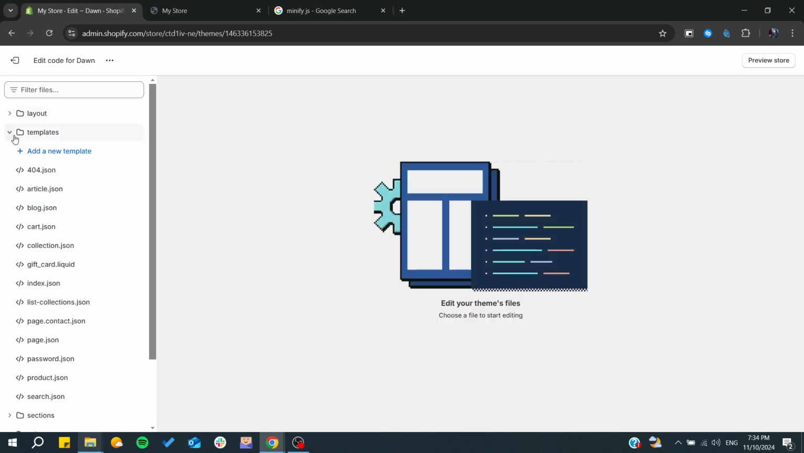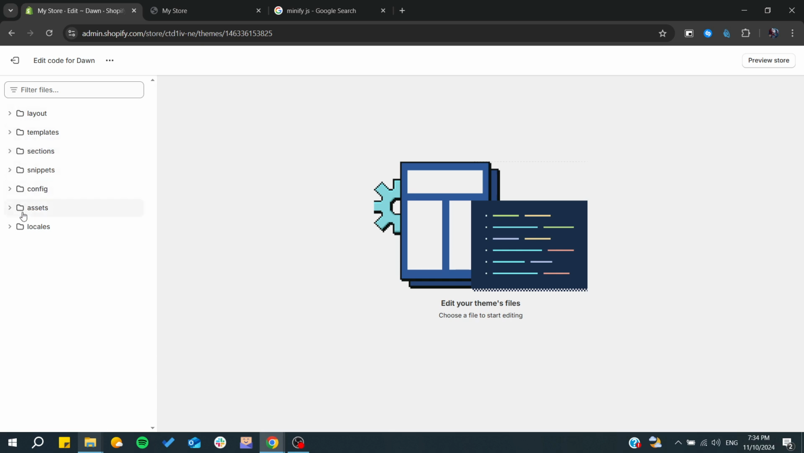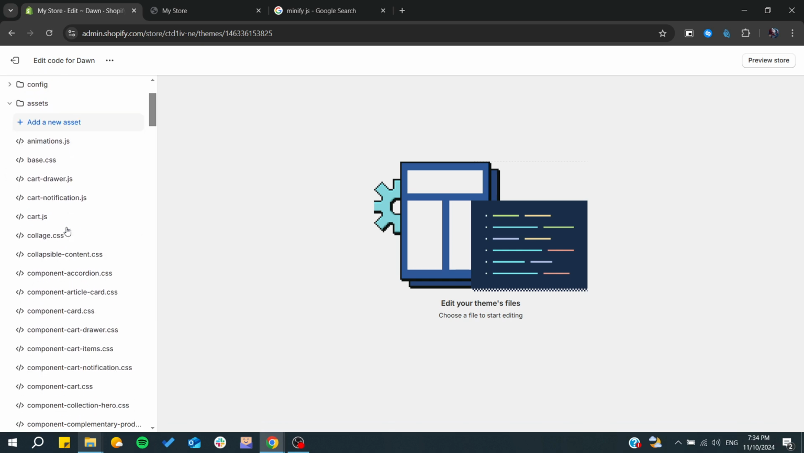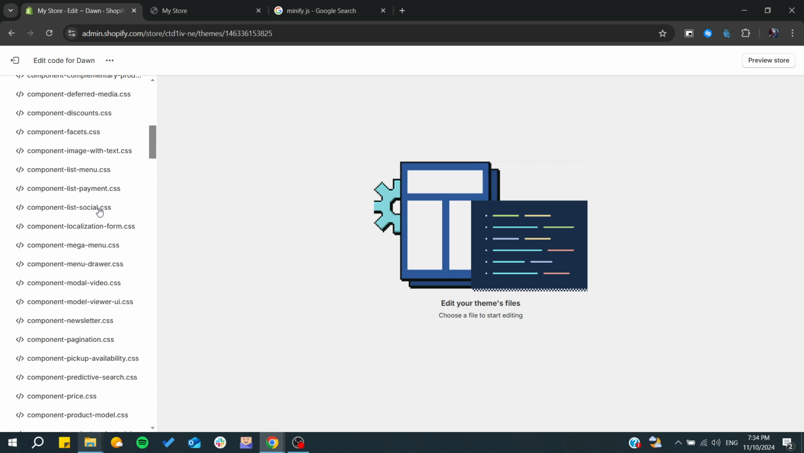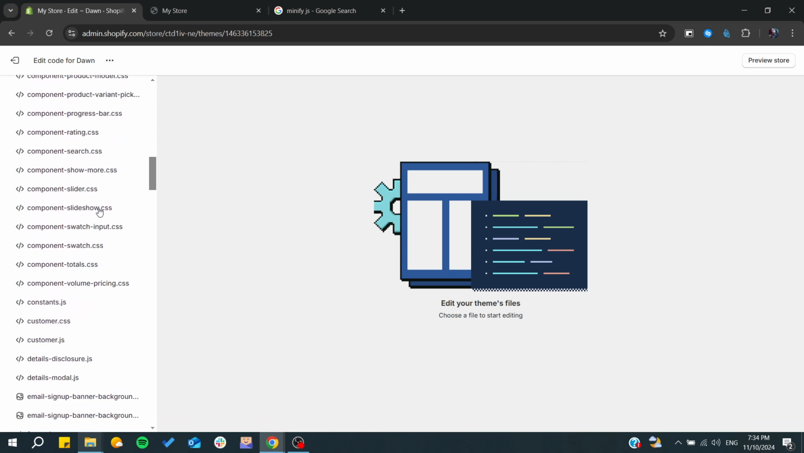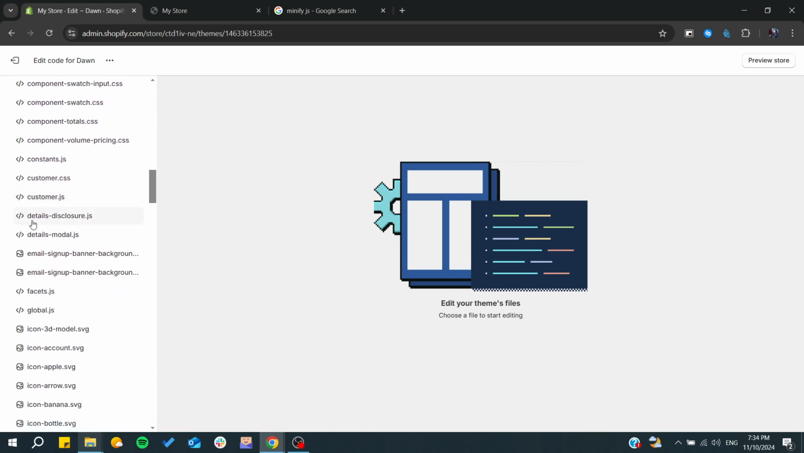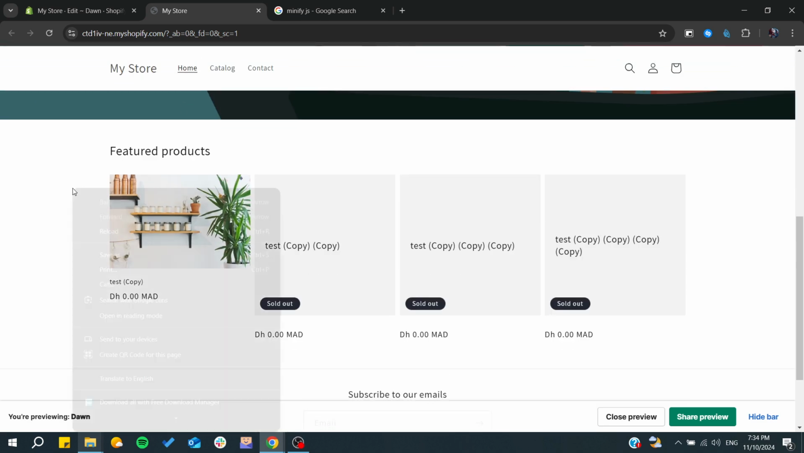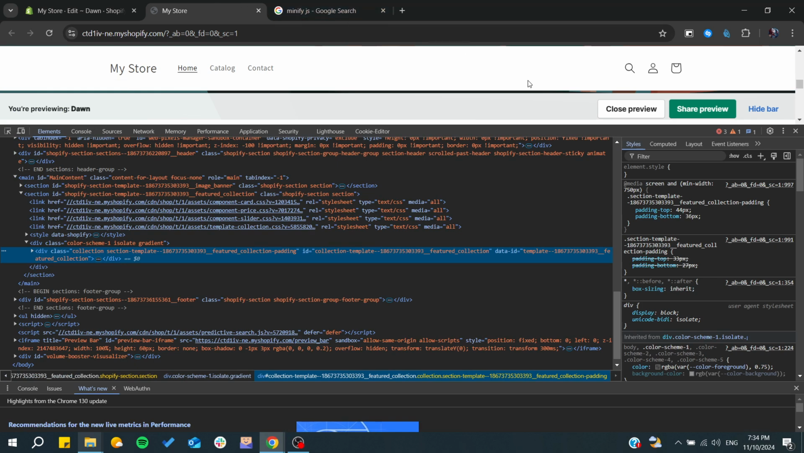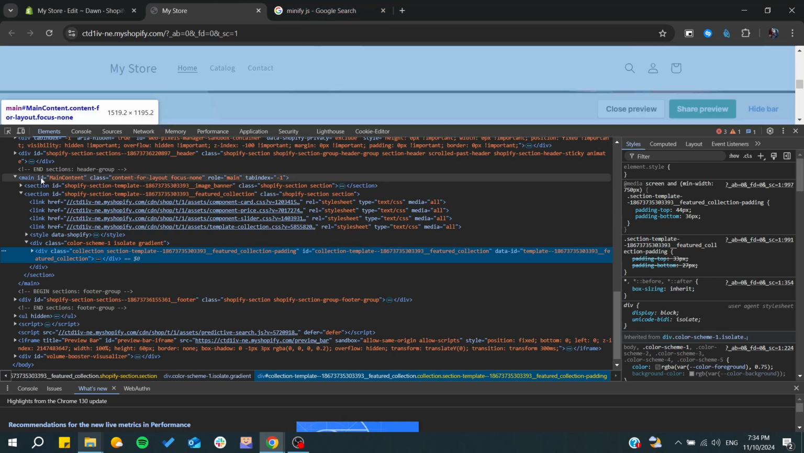And to do so, you just need to go to Assets and start searching for your JavaScripts. Basically, you will need to identify which JavaScripts are unused. And for that, you can start using the developer mode of your browser. Any browser that you are using will have some developer mode.